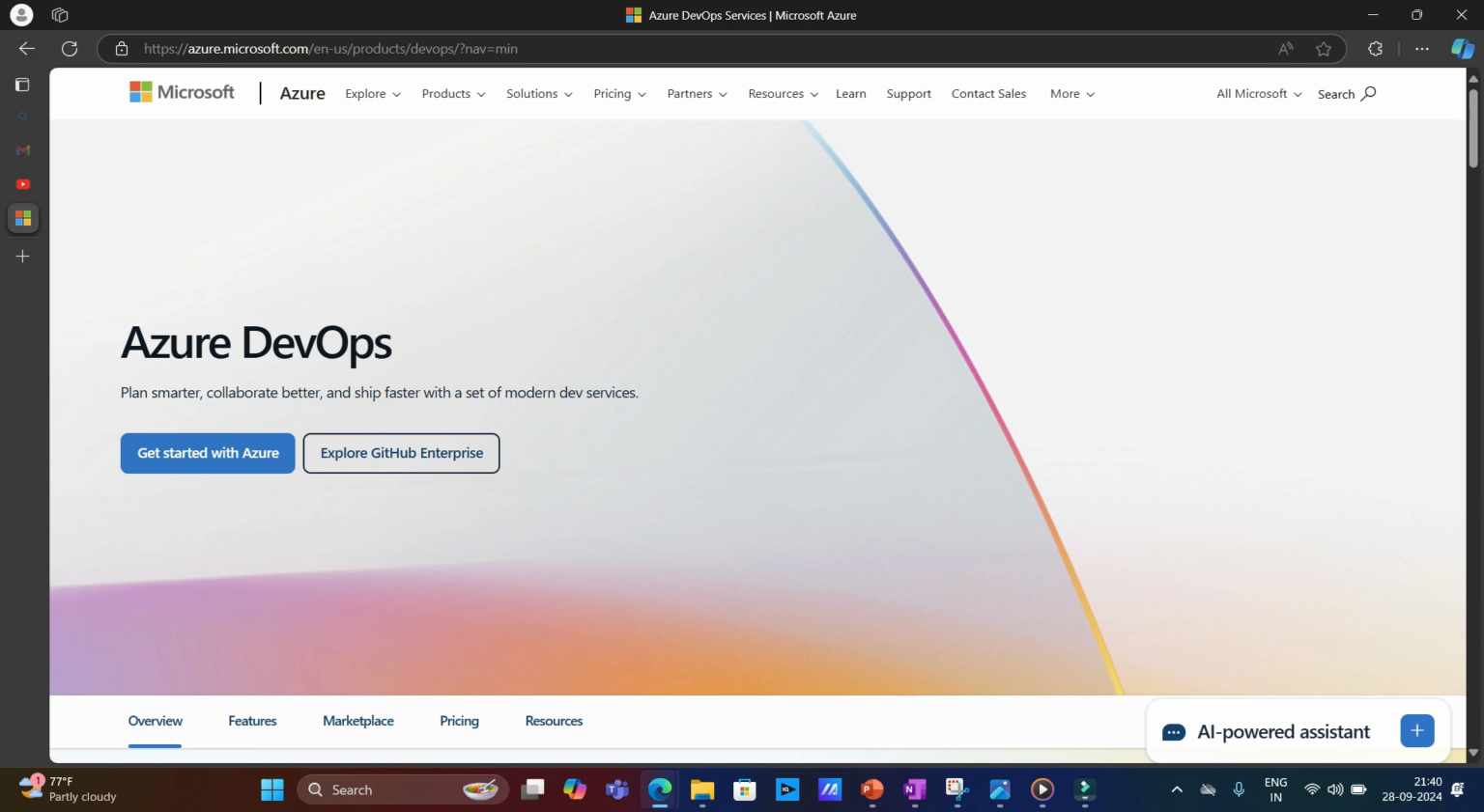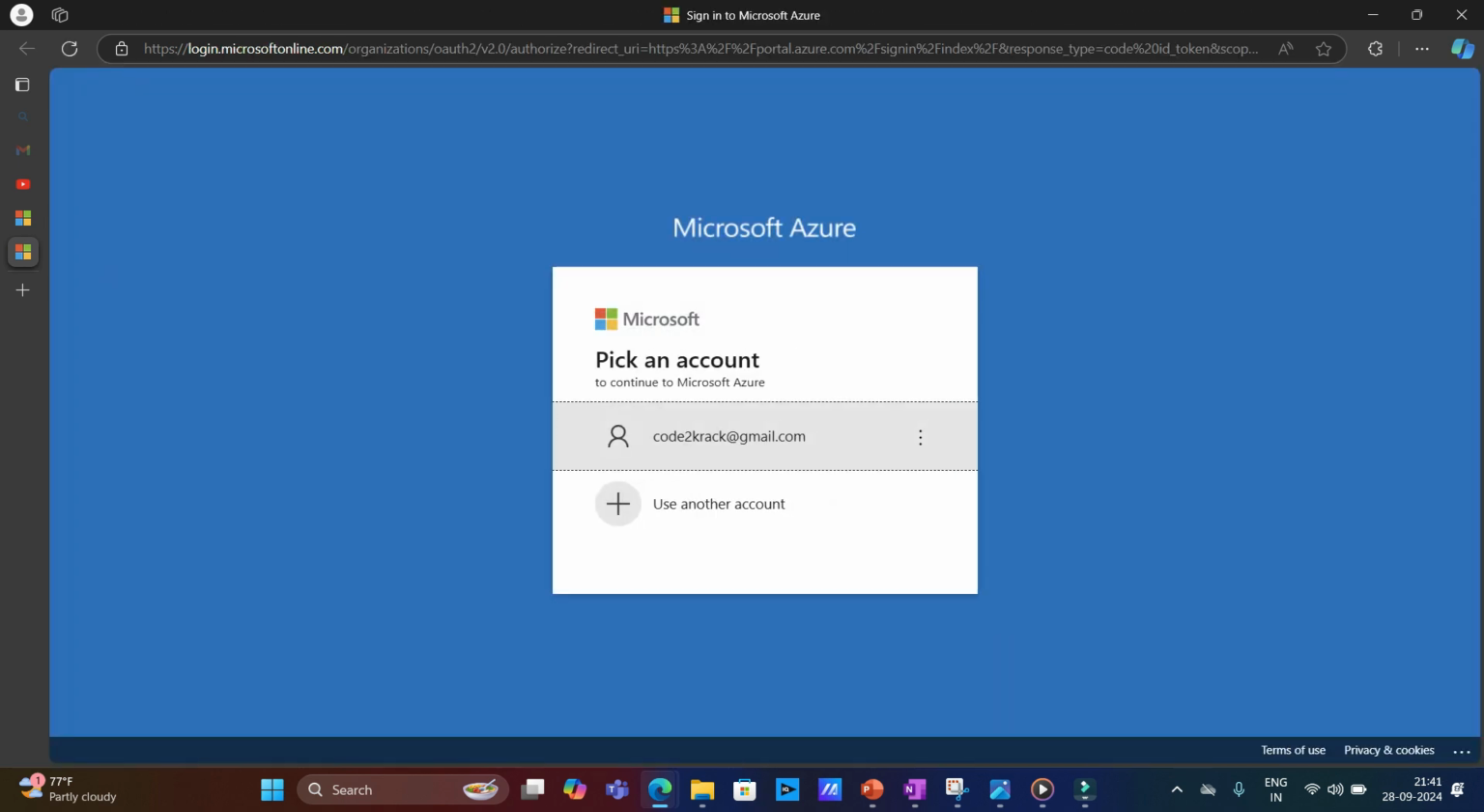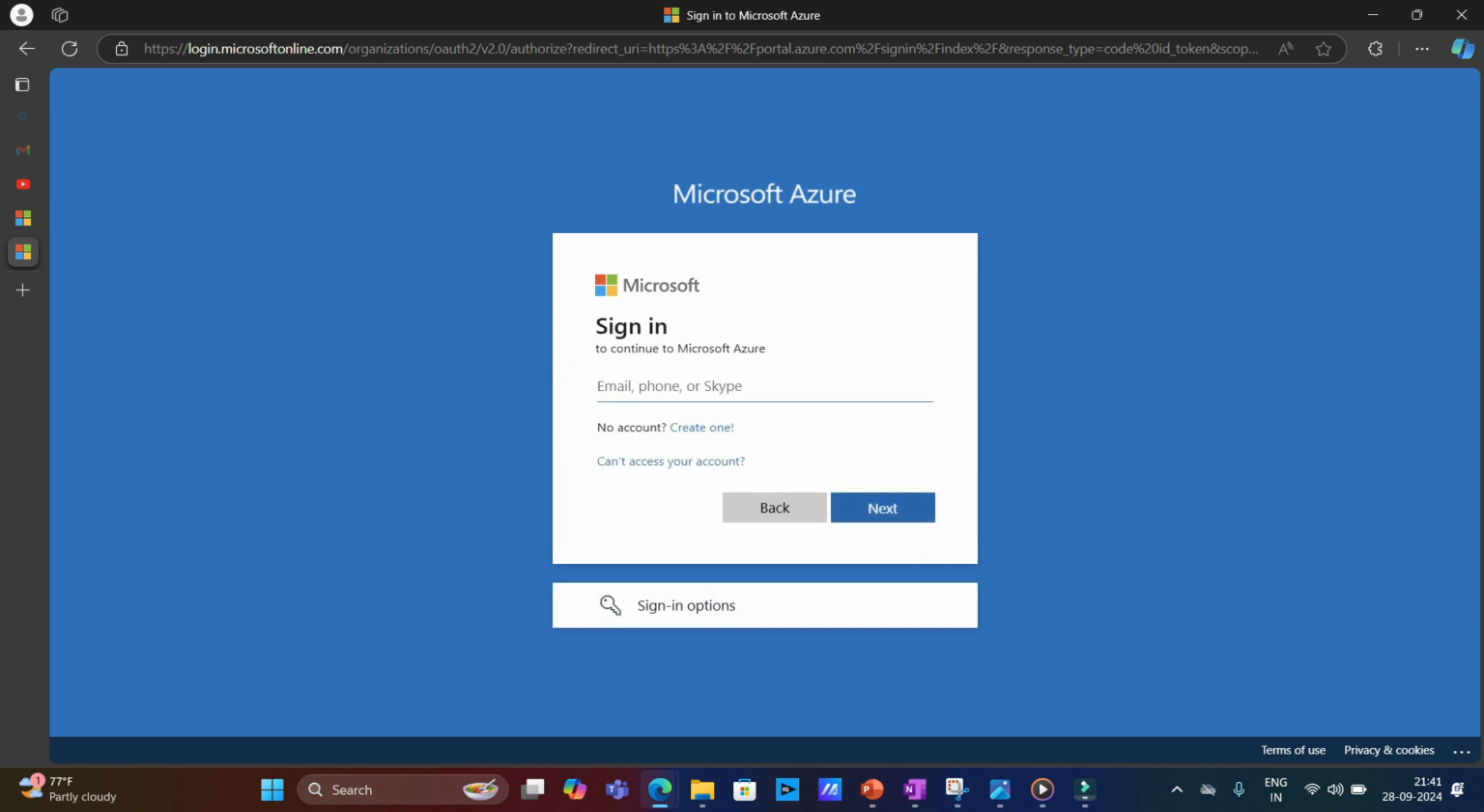Over here, we get an option to sign in. At the top right side, you can see the sign in option. Just click on it and it will ask you to choose the Microsoft account. If you don't have any Microsoft account, you don't have to worry. On the screen, you can see a create one option. You can just click on it and it will help you to create your account.